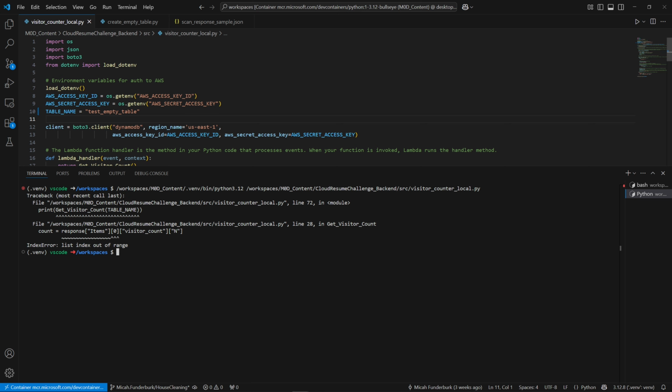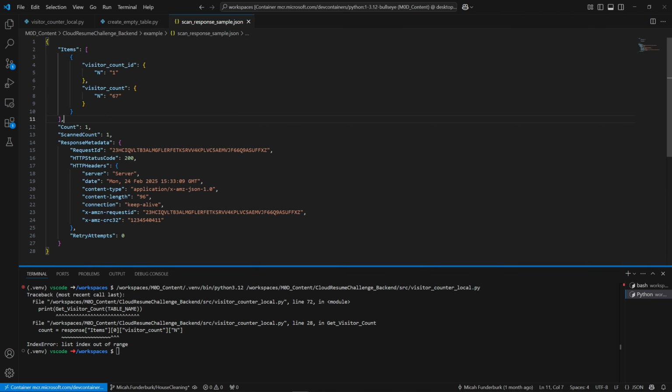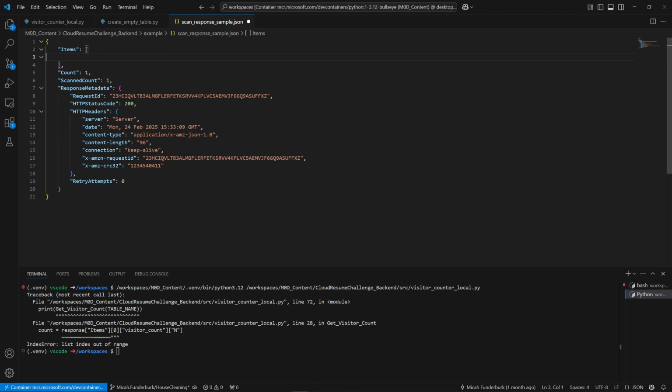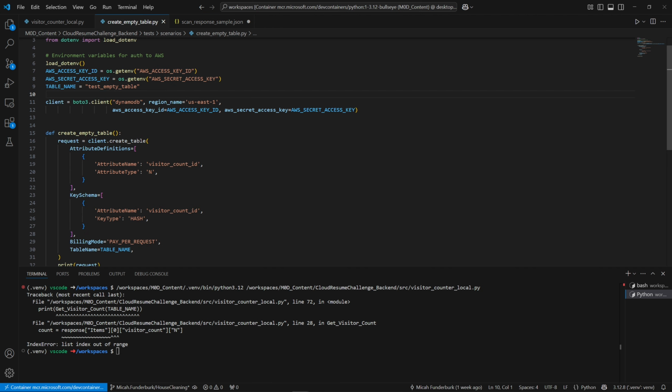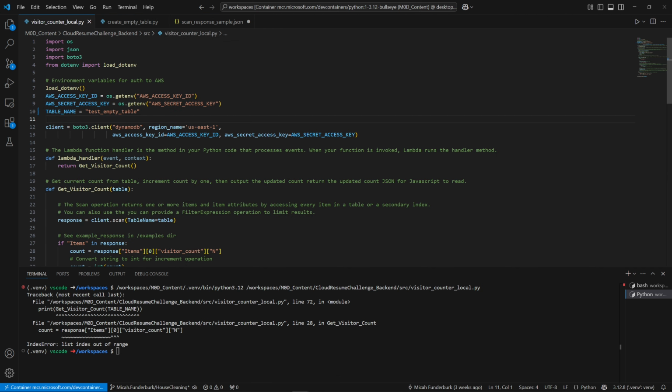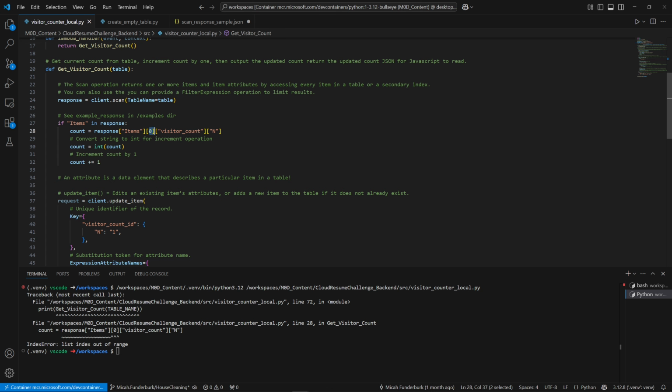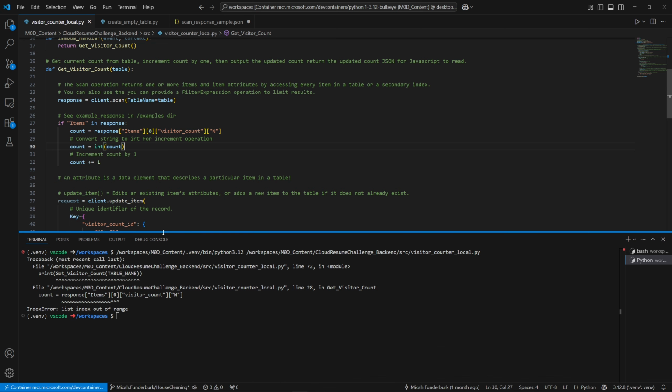Basically, this is the response that we want to get back from our table. It has the items in it, it has the visitor counter ID or the key, it has the value, but we are getting back this instead, an empty array with no items in it. Our code is actually looking for the first item inside of this array. So when we can't return the first item or any items because there's nothing in there, we get the index error. So what do we do about this?